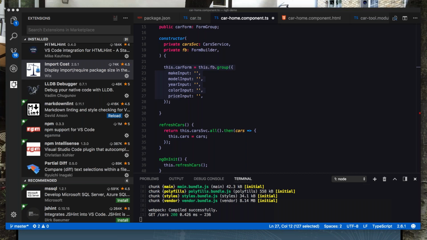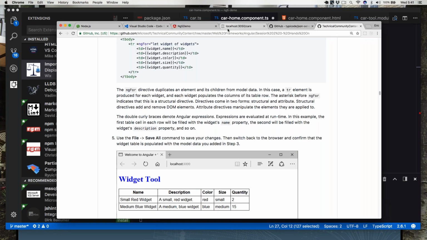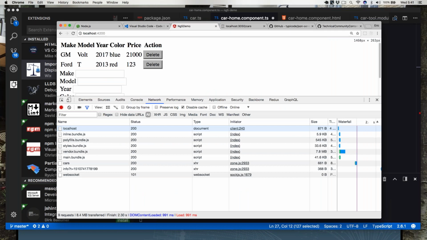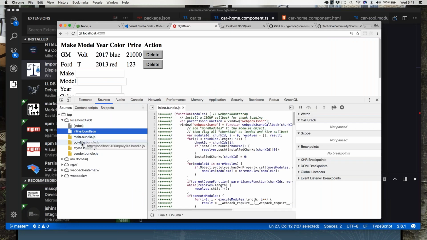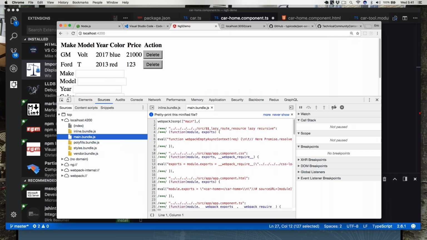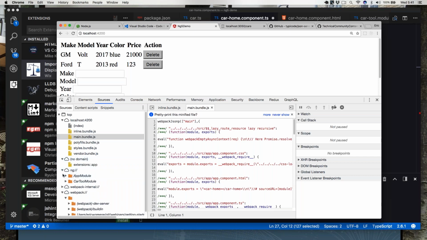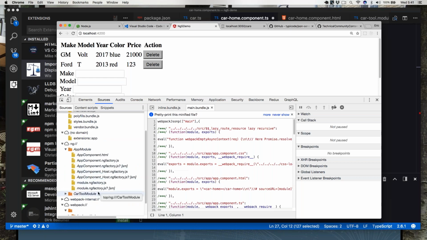So, or let's hold up. I'll show you in Chrome here. All right. So if we come into here and you go into your sources, and if we load this up, we should be able to get a Webpack file here. There we go.